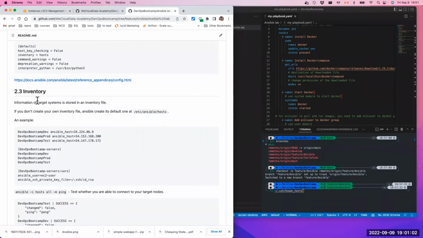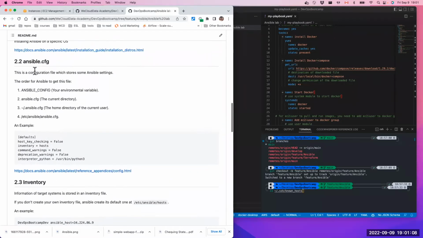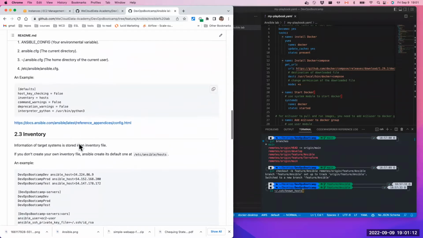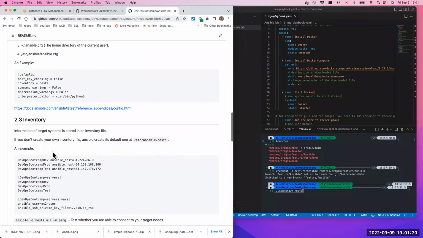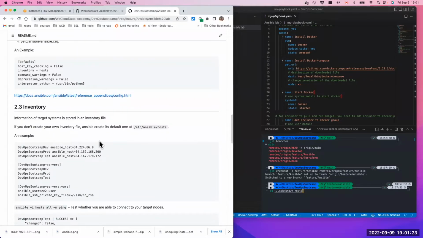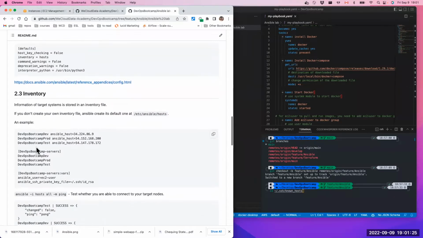The other configuration file we need to focus on is the inventory. So Ansible.cfg is to store Ansible settings, and inventory is the file where you store the target nodes, or we can call them worker nodes. Here's an example.